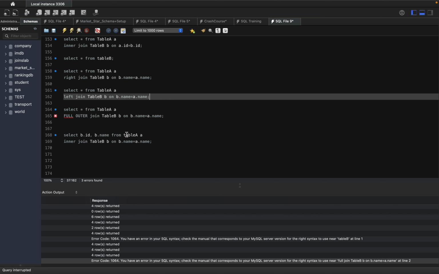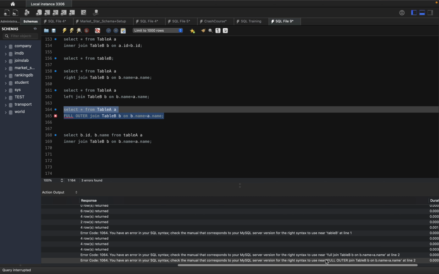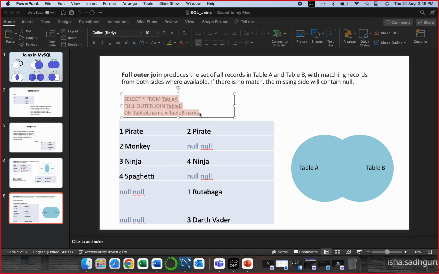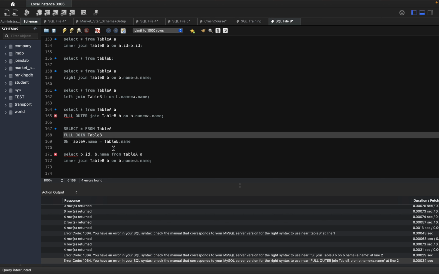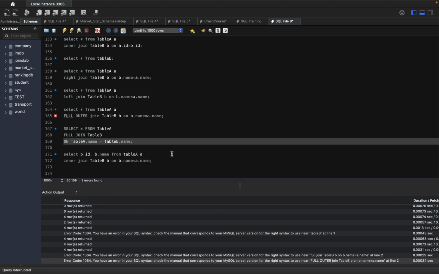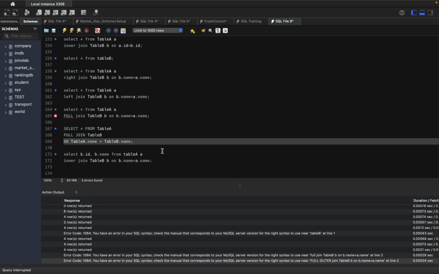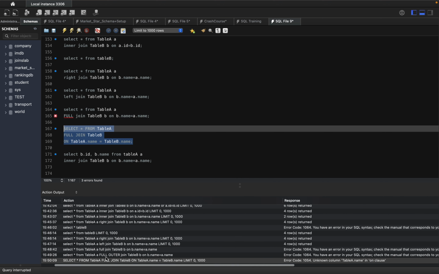Full outer join table, A dot name, B dot name. This is what I am running. That is not something which is different from what I am writing. Table A, full join, table B on A dot name is B dot name. I don't know why the error is flashing. Table A dot name is on. Just a minute, guys. I don't know why it is flashing.